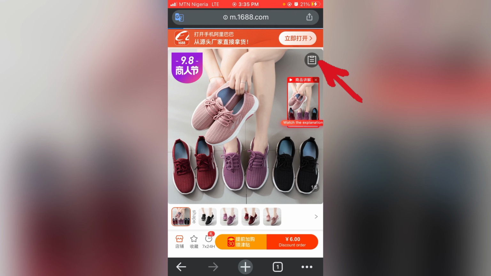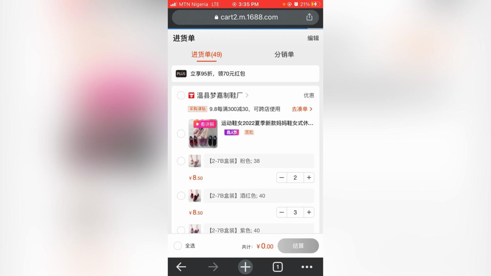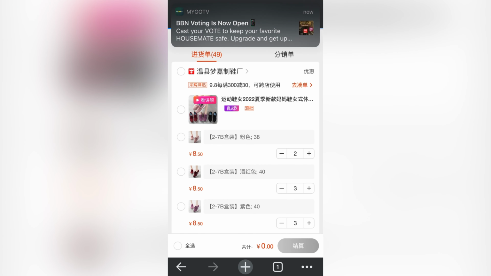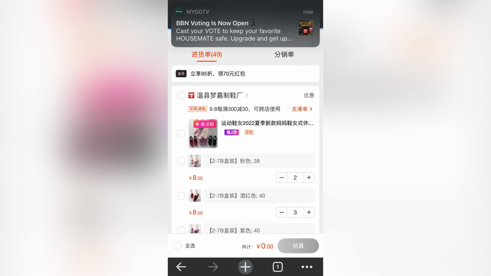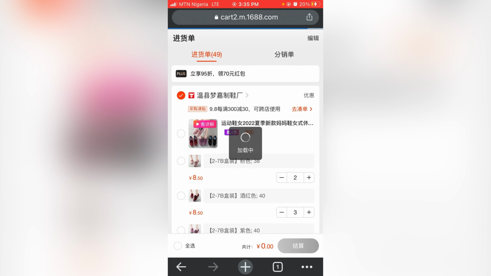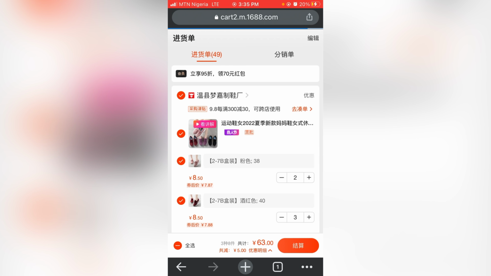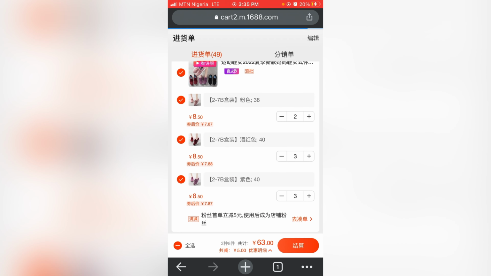Click on it. So once it takes you to your cart, you can see the shoe over here. See the shoe here. So you select the products. Once you tick it like that, it will select all the products that you want to select. At this stage, you can also adjust whatever you want to buy.